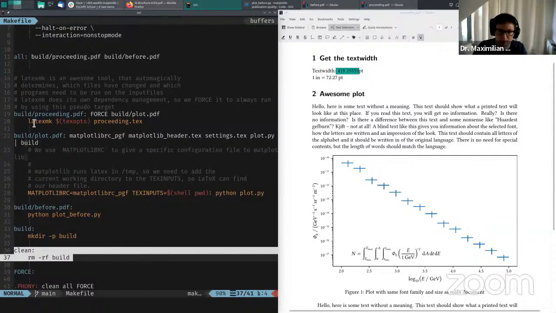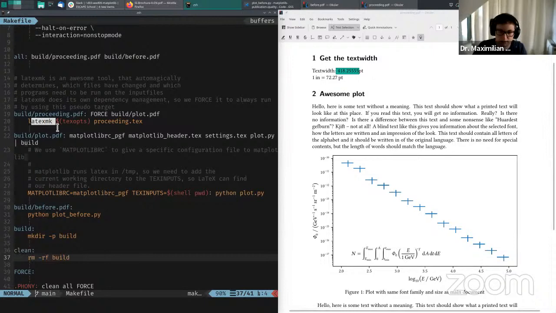And latexmk is a very nice tool for LaTeX documents because it automatically runs LaTeX as many times as needed to create your document correctly. You might remember that you always need to call LaTeX multiple times to get the table of contents and the references to work, and latexmk does this in the background for you. It will also call BibTeX or Biber for literature. So this is really nice to use in this kind of setting here.